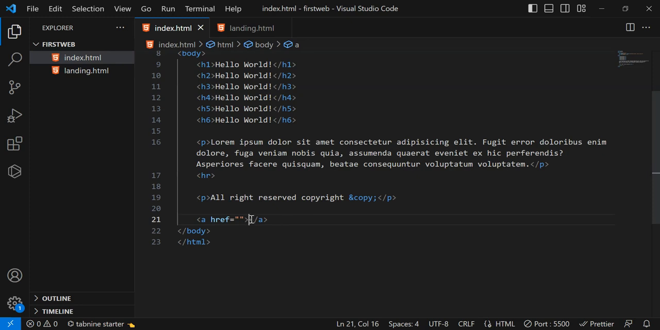Okay, so here let us say we want to add a text. So you can say "Click here to get started" like this. Now you need to specify where they would be taken to once they click on this. So you come to your href, and because we already have our destination existing here, all we have to do is use a forward slash.